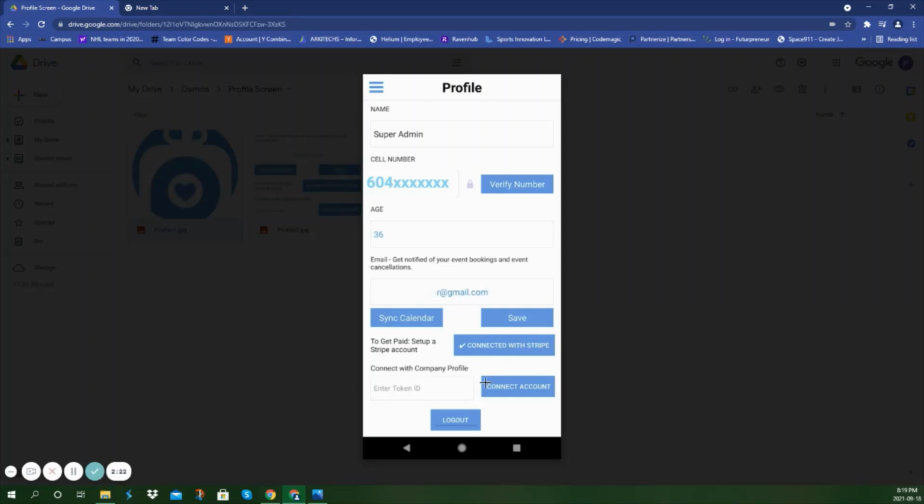Connect with company profile, enter token ID. This is if you want to join someone else's space and they invite you. You have a code that they invite you with. It's called a token. You'll enter that token into this box here, and you'll click connect account, and it'll connect you to that person's space, that person's business, with any kind of token that they specifically give you. You enter it down here on your profile page.